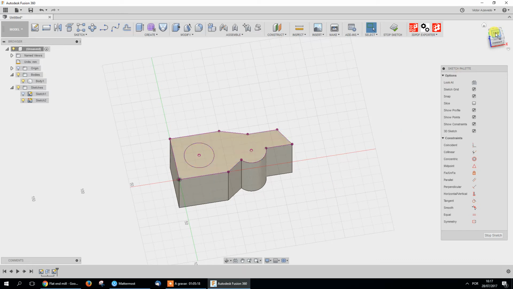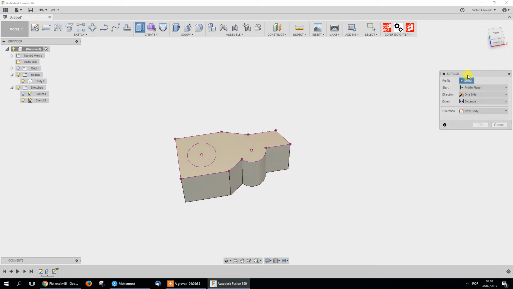Let's put on top. No, I don't need the top view now. I'll just exit the sketch. You can also exit the sketch by clicking on the extrusion button, so it knows you want to go to 3D. Click E, it goes to extrude. Click the features you want, in this case the circle.